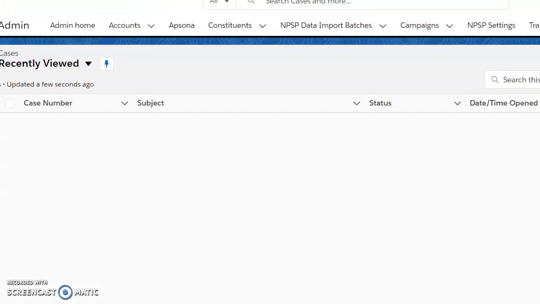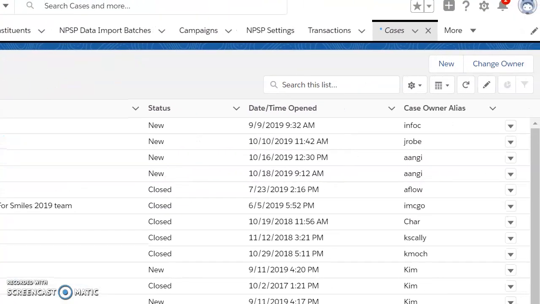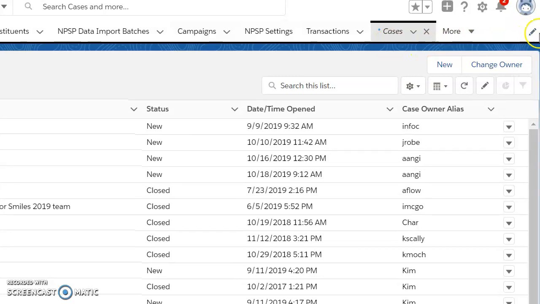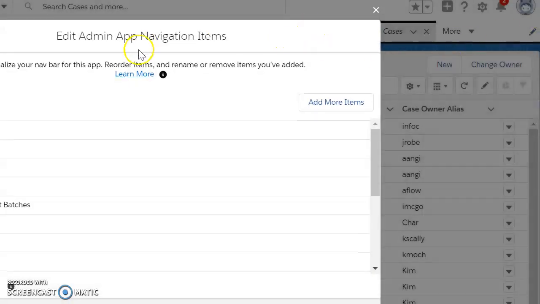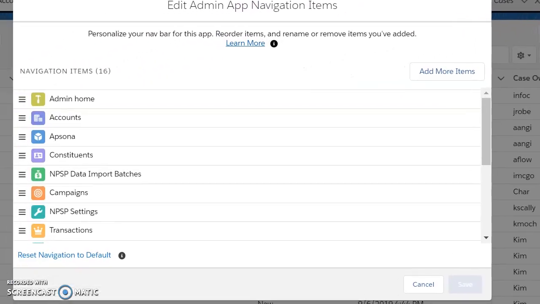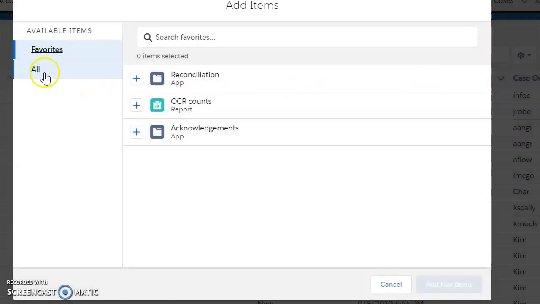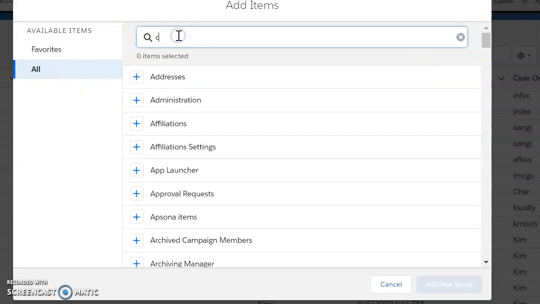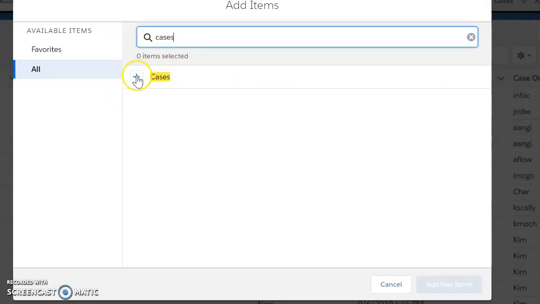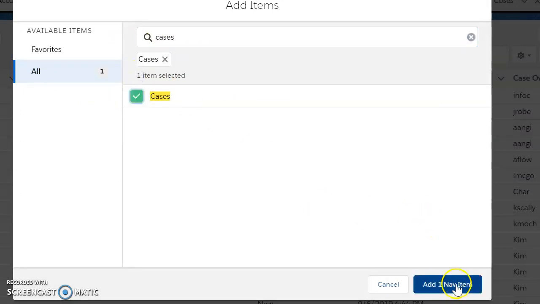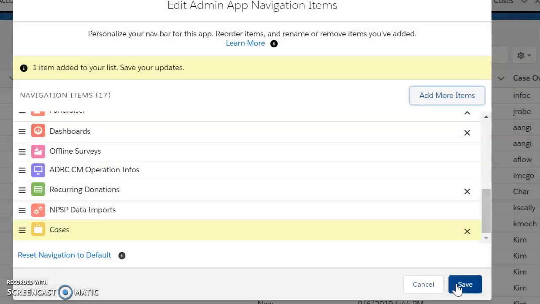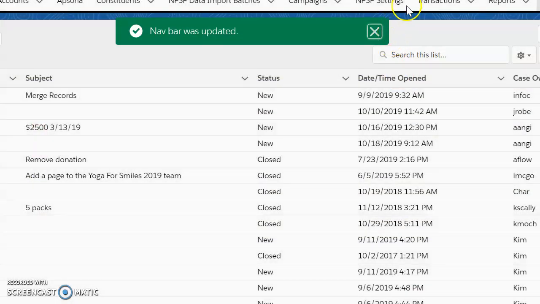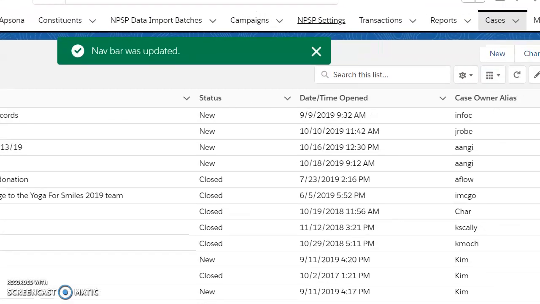And if you go to cases often, you can add it as a header on your navigation bar by pressing the pencil all the way on the right. And these are all of the things you see up top. So you could add more items, click all, and go to cases, and click the plus sign, and then add one nav item on the bottom here, and save. So now you'll see cases up top.